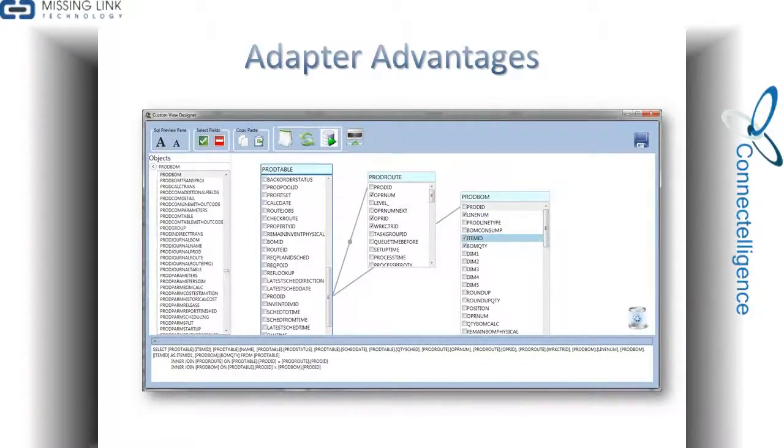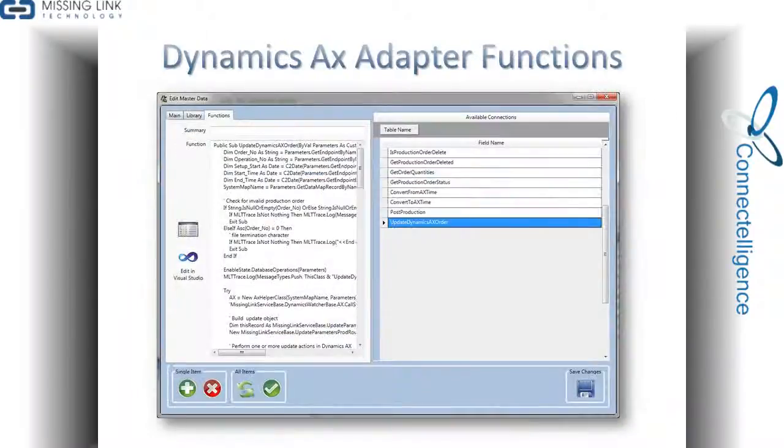The Designer comes with a custom view designer that lets you create and edit views to match your particular needs. This is important because even though adapters provide a collection of views for you to use, there is often the need to customize those views to add additional information or to create new views to accommodate different business needs. The custom view designer is a powerful interface which makes this easy and intuitive.